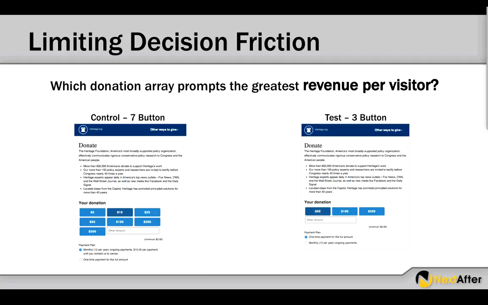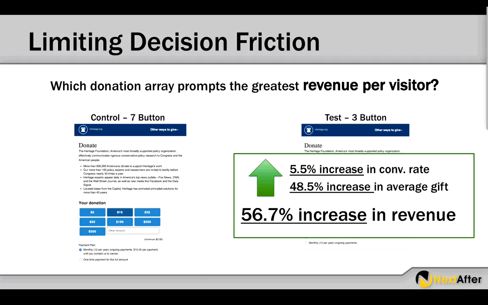So the question here was which donation array prompts the greatest revenue per visitor. You can see the results here. We had about 66% of the people who answered this correctly. The 3-button test produced a 5.5% increase in conversion rate and a 48.5% increase in average gift for a combined cumulative 56.7% increase in revenue, which had someone email us and ask if that included lifetime value from the recurring donors, because the control does have a recurring donation pre-selected, and yes, that did. We took the average number of months, multiplied the gift times that to make sure that we were being fair on revenue.